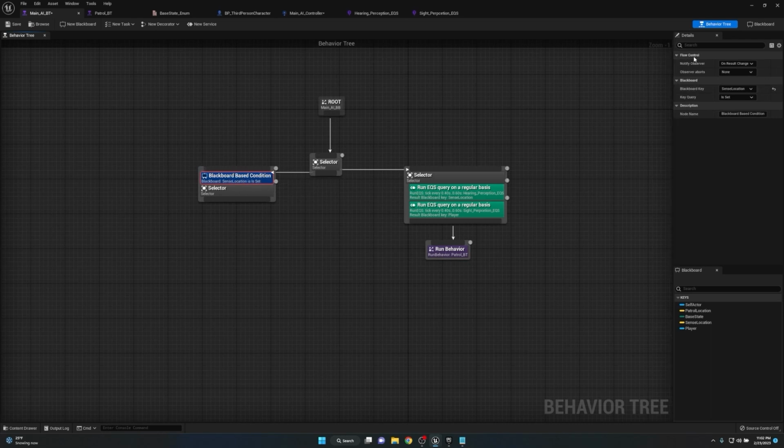However, we want to make sure that it transfers over and runs it immediately, so this is what we can do under the flow control section. We can go observer aborts both. So this way, if sense location is true, it's going to abort lower priority as an option here, and it's also going to abort itself if it's not true. So this way, both will allow us nice flow control.